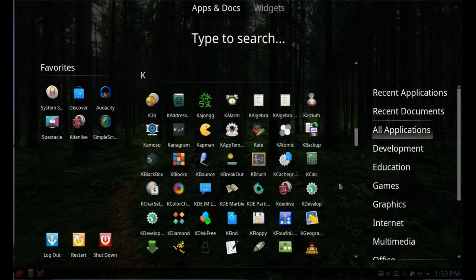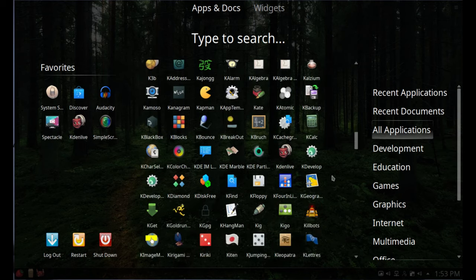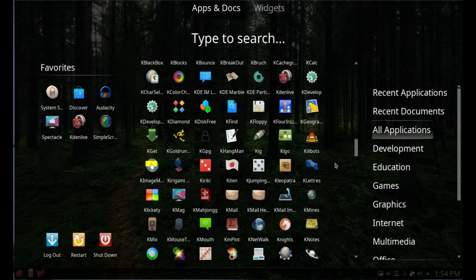Here's our menu under K, which is your KDE stuff. I think they have every package KDE makes in this thing. There's stuff here I have never even heard of. It has so many different things. But it's got the KDE Partition Manager. Like I said, Kdenlive is here.